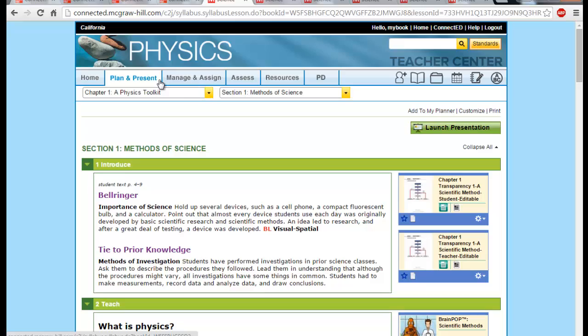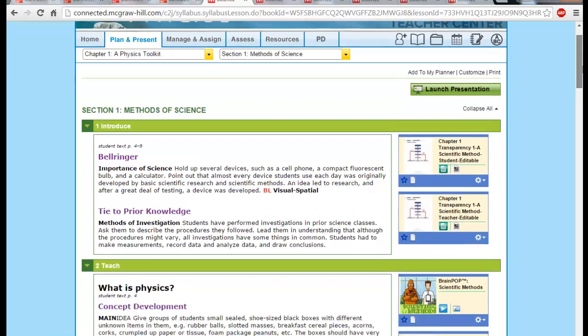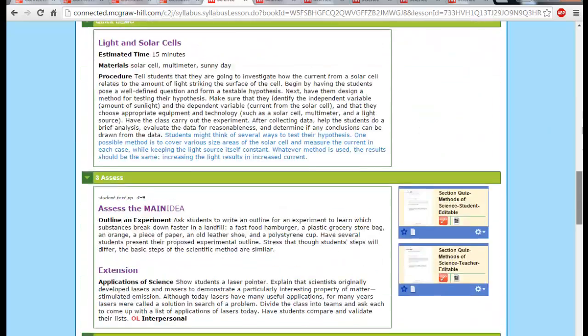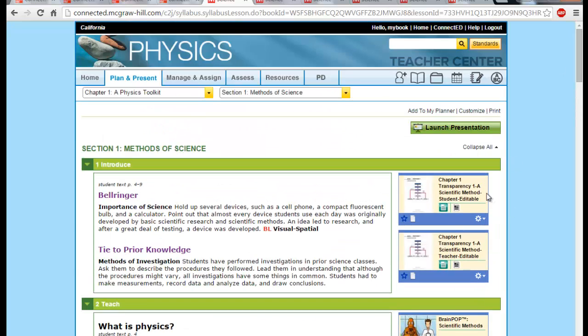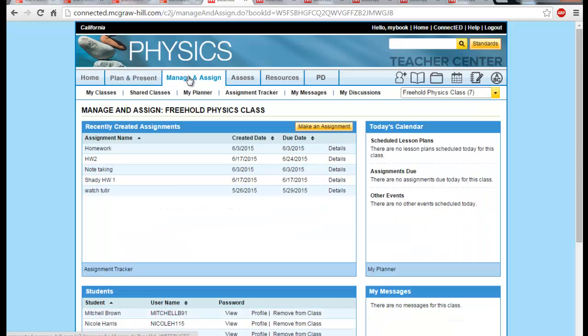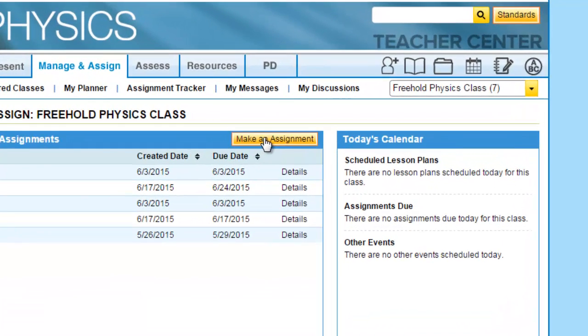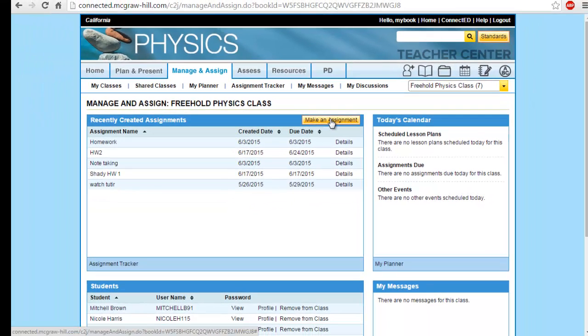So this is in Plan and Present. Plan and Present is where you plan your lesson plan with the targeted resources. Then Manage and Assign is related to your homework assignments, and here you can make an assignment. Inshallah, I'm going to make another video on how to make a new assignment, how to set a due date for your students, and how the system can help you to correct your homeworks.